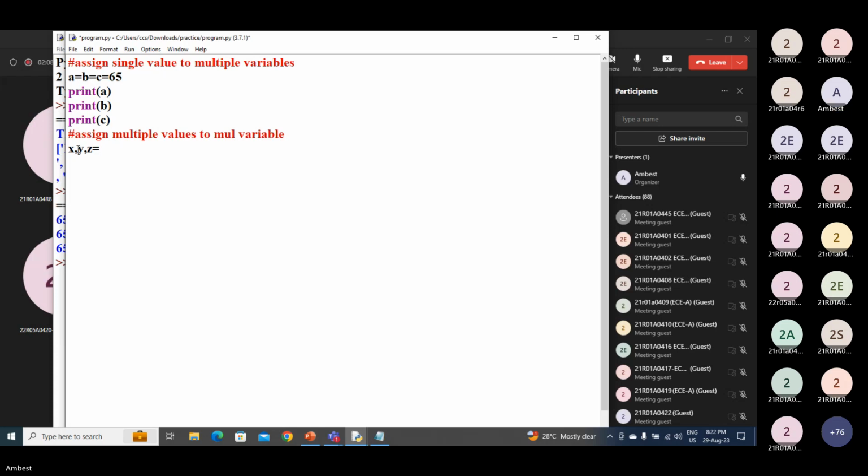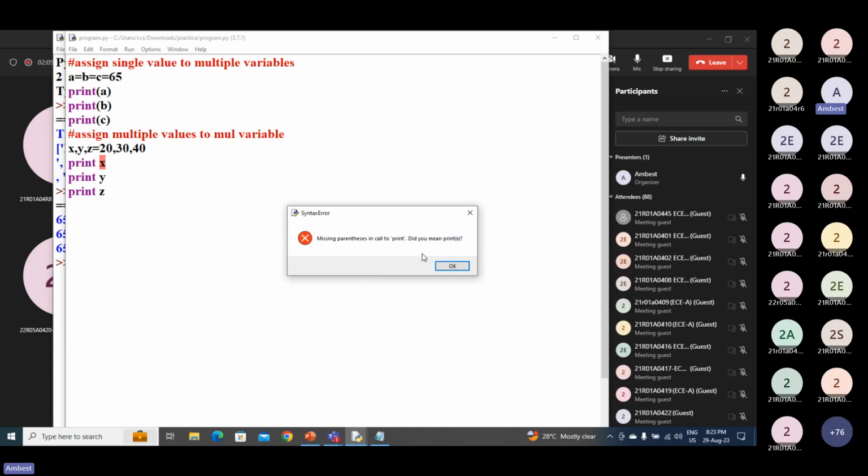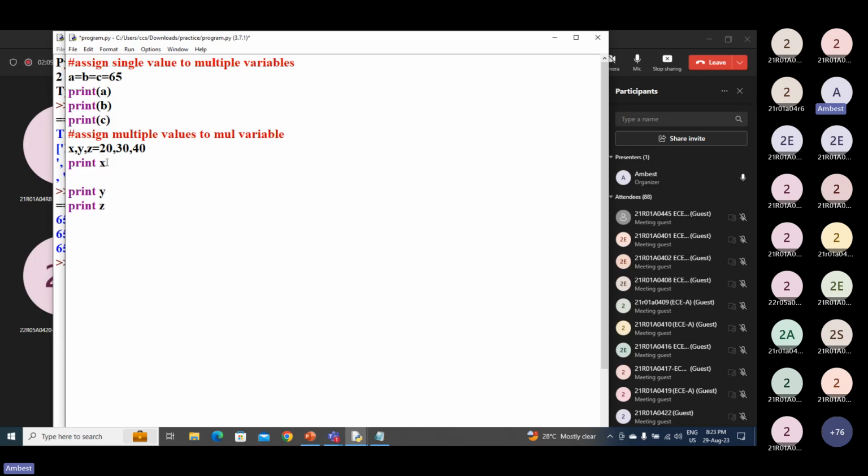Equals to, let's take 20, 30, 40. Now print X, print Y, print Z. Let's run the code. Okay. Let's give some parentheses.